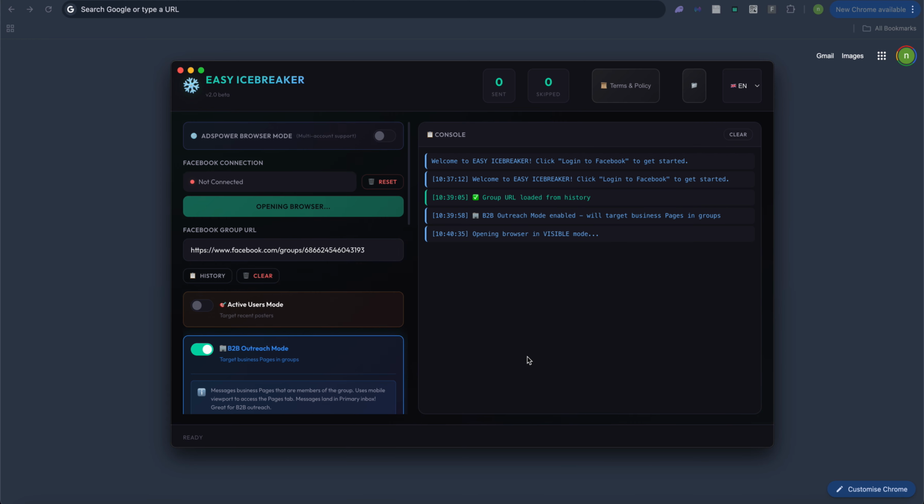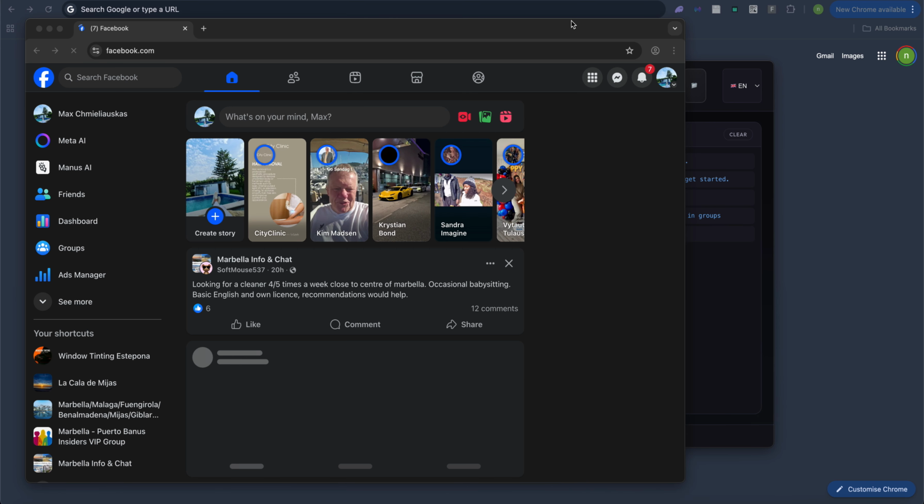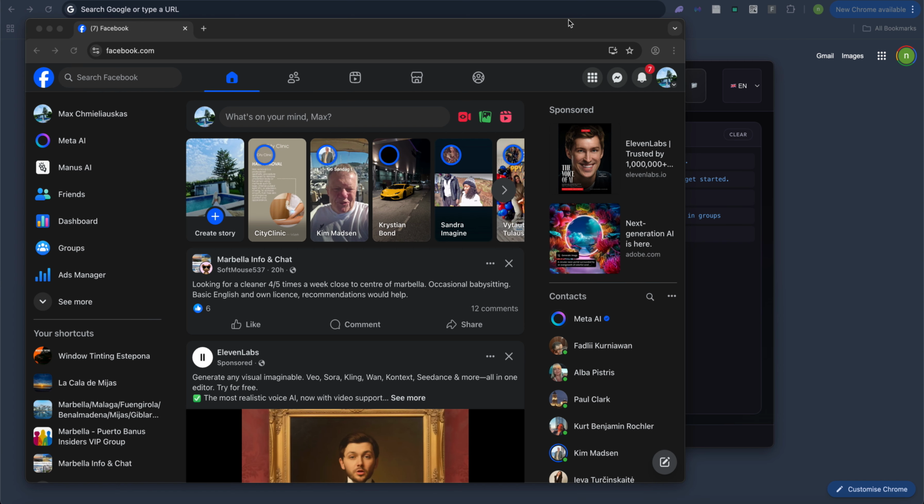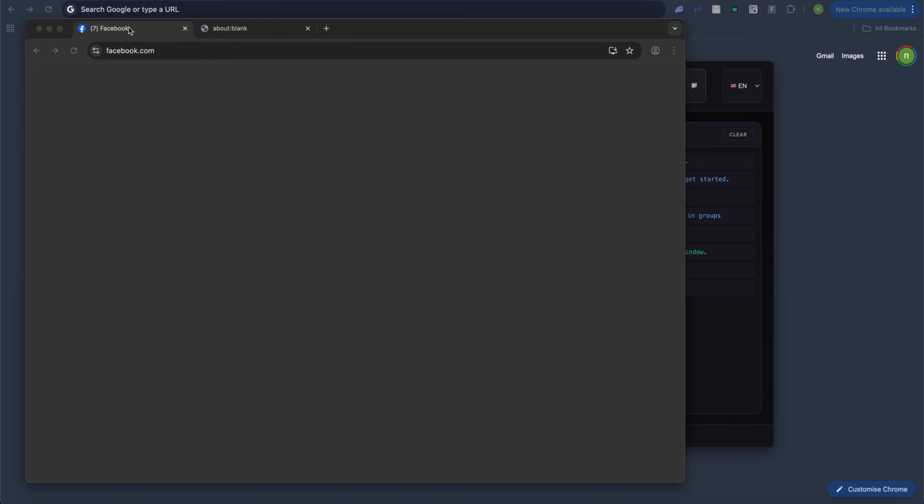I am already logged in, but the first time you will need to log in to Facebook. You see Facebook loaded, and now we have the blank page as well. The blank page is very important. It's part of the software. It finds people on the blank page and writes to people on the Facebook page. So this is very important.